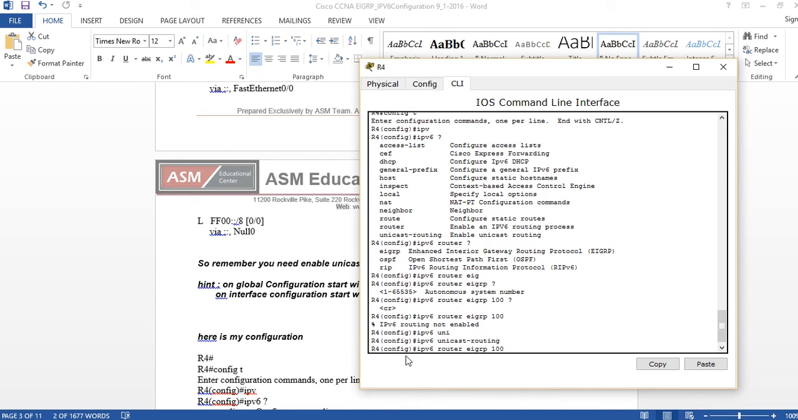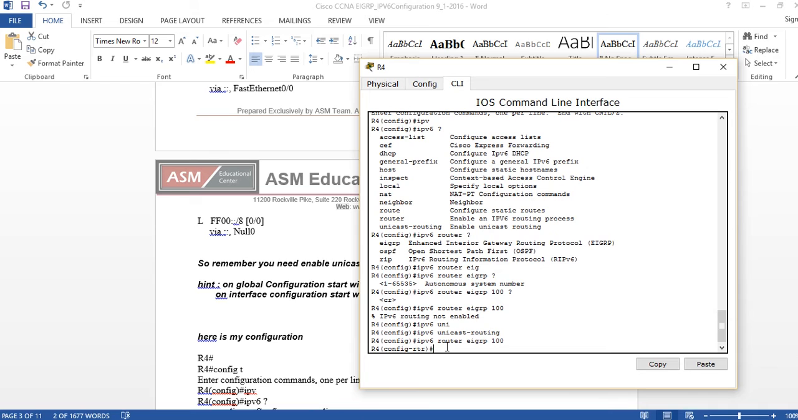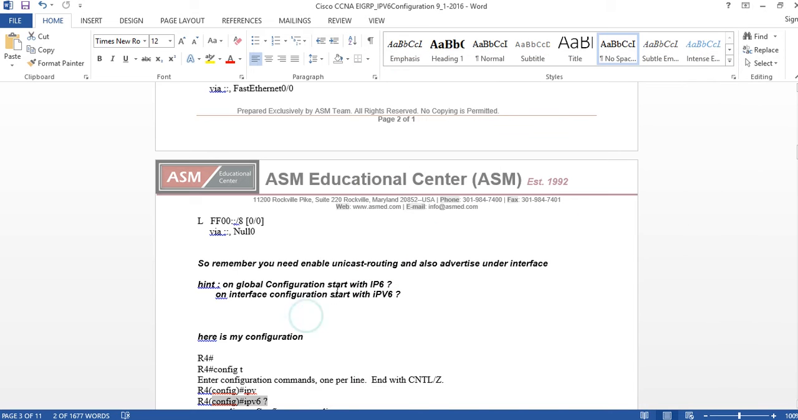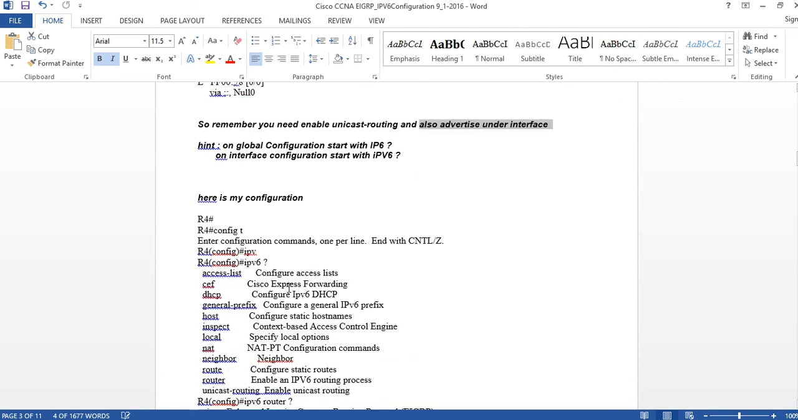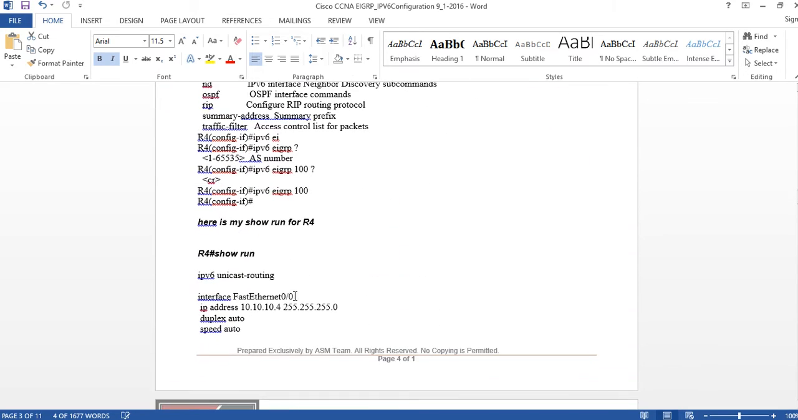Now I'm going to do advertisement. I'm going to configure that. Now the key is you do not do advertisement under this. Remember that you have to do what? Under what? Interface. Okay, you gotta do what? Under what? Interface. Under interface. Okay, so here's my notes. I come down here. I see this and that.